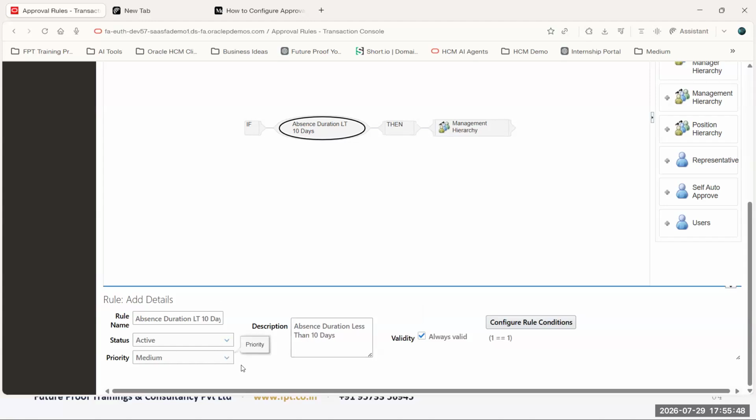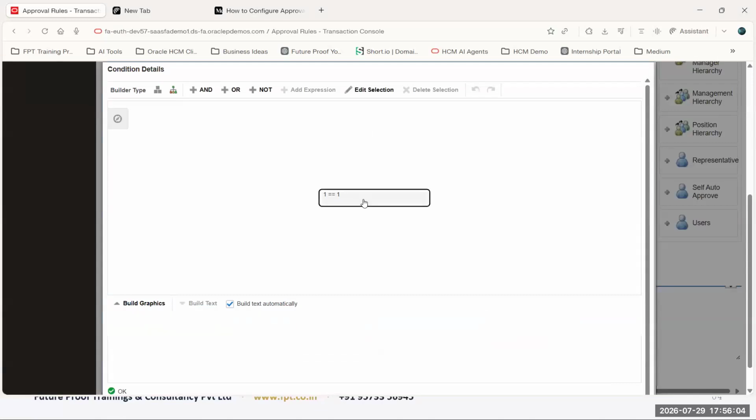Okay, priority. We can prioritize also. At this point of time both are medium. Now I'm going to configure this rule. Click on configure rule conditions. Okay, select this one. Click on edit selection.